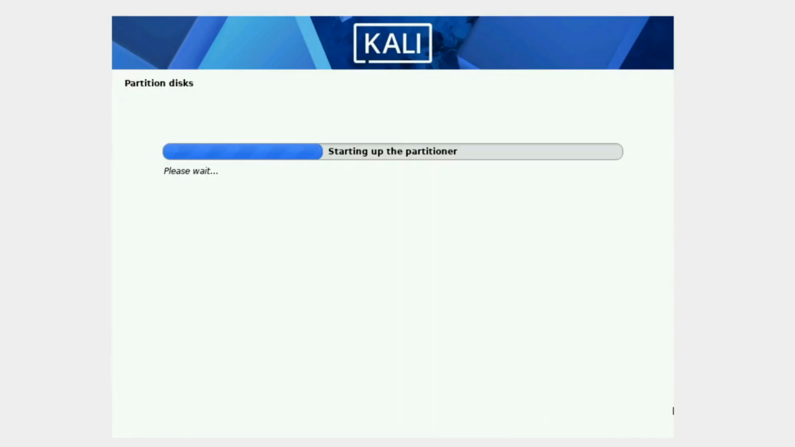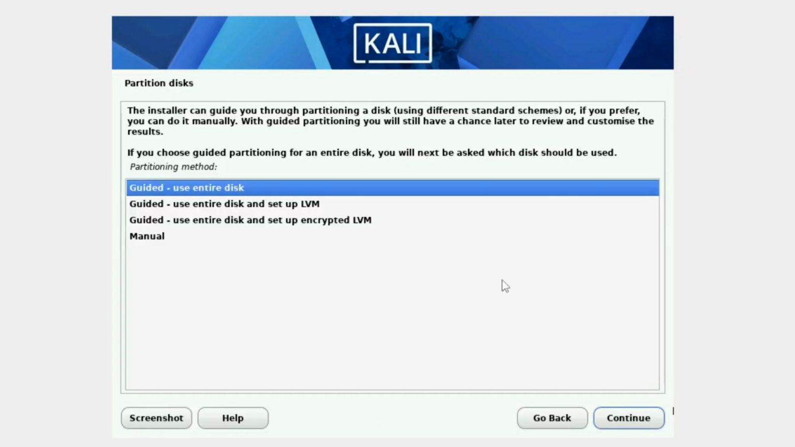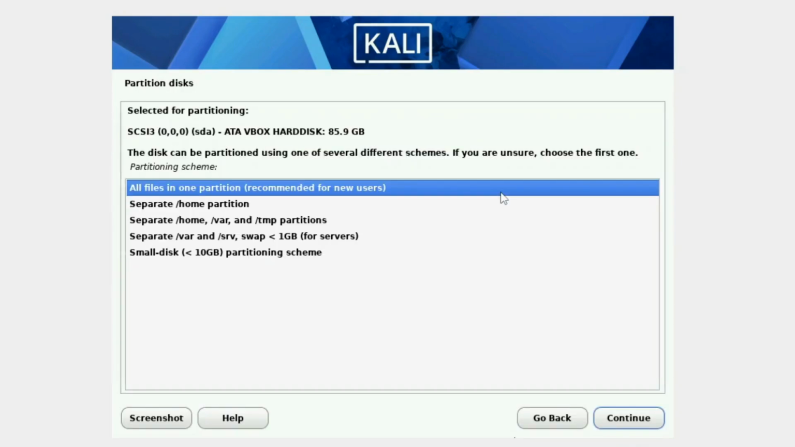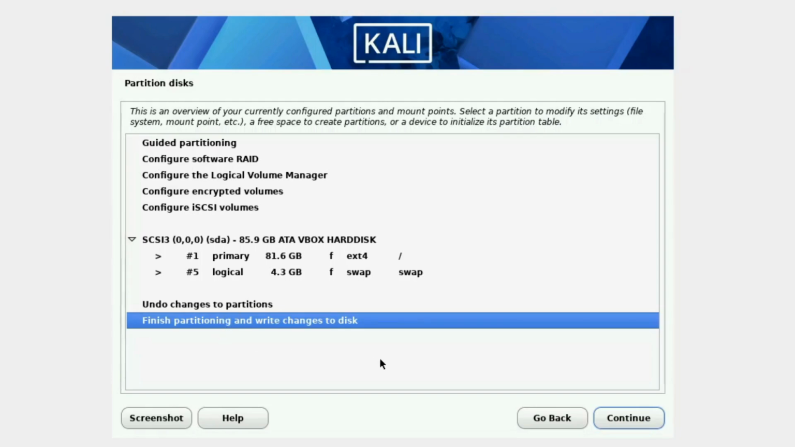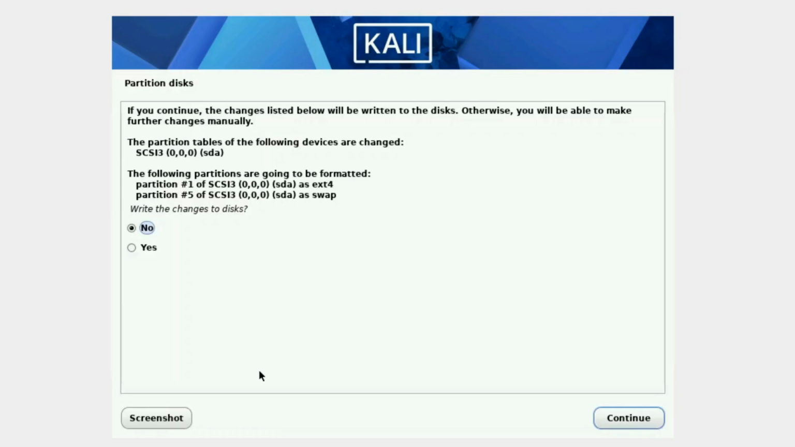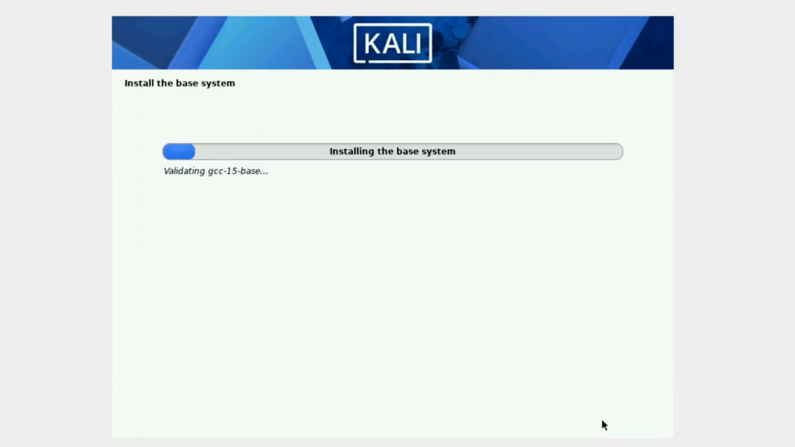So it is starting up the partitioner. It will do the partitioning here. For partition disks, click on guided, use entire disk, click on continue. Here, click on continue. Select all files in one partition, click on continue. Select this option only, finish partitioning and write changes to disk, click on continue. It will ask whether to write changes to disk, click on yes here. Click on continue, installing the base system.